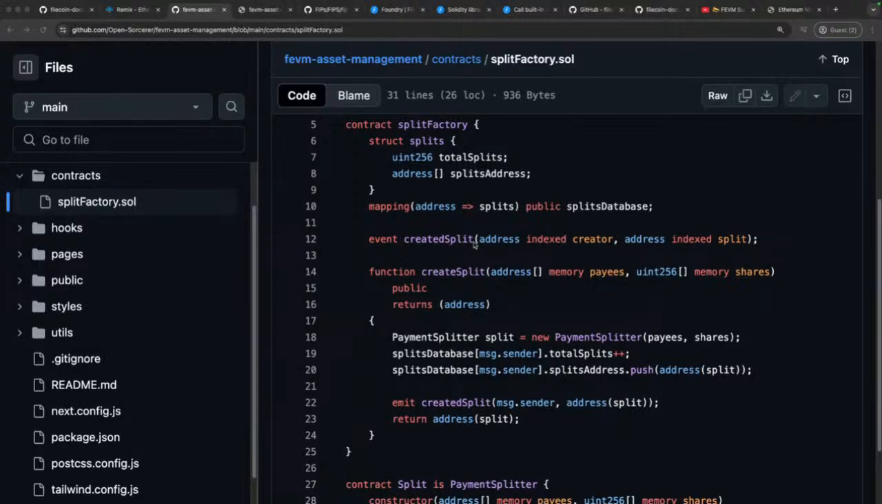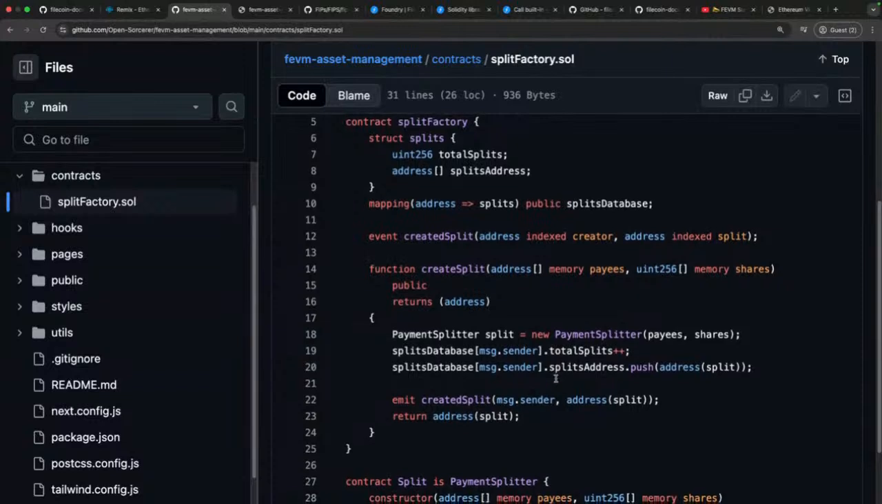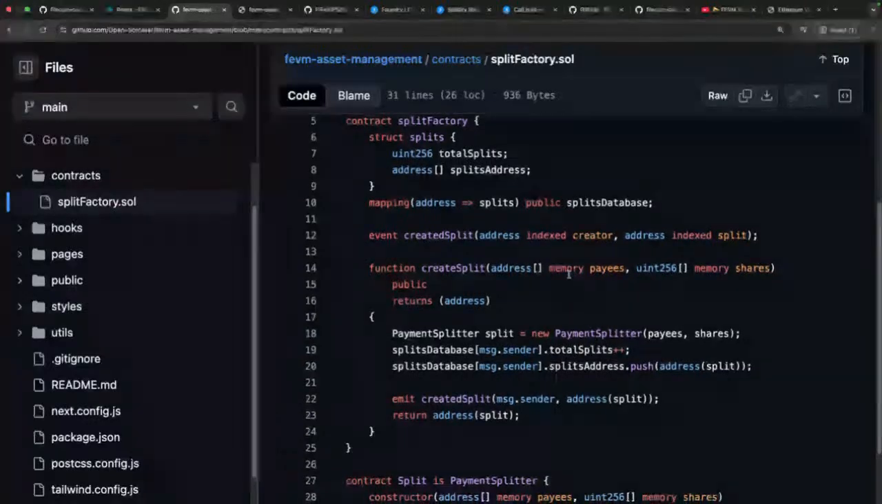So the event has an index. What does index do? This is not index from React. If you are emitting an event with maybe two arguments, you have to use index. But I don't really know why.